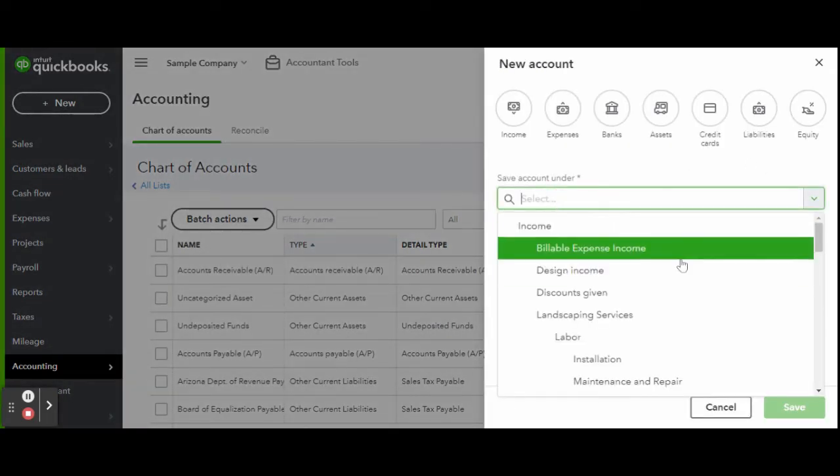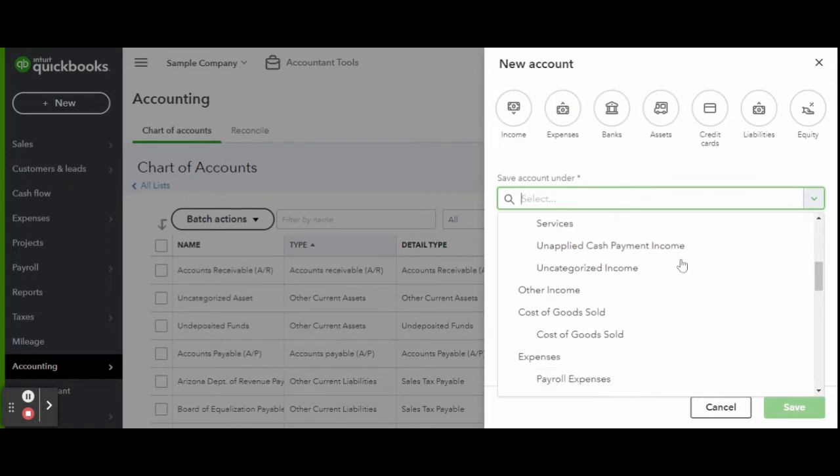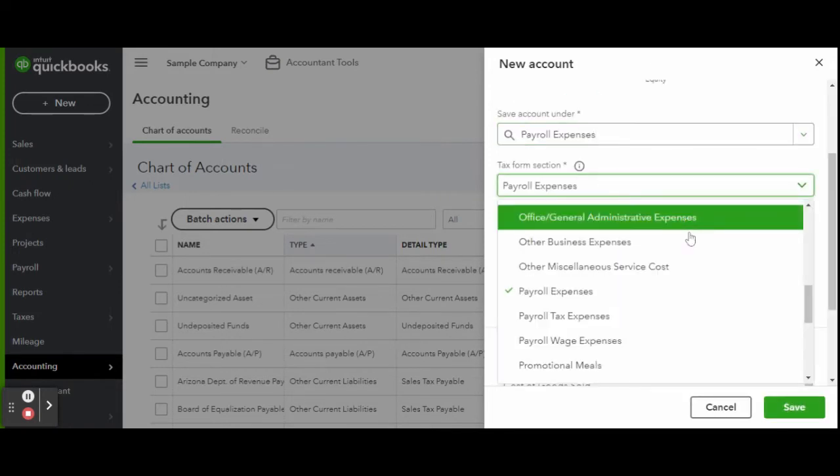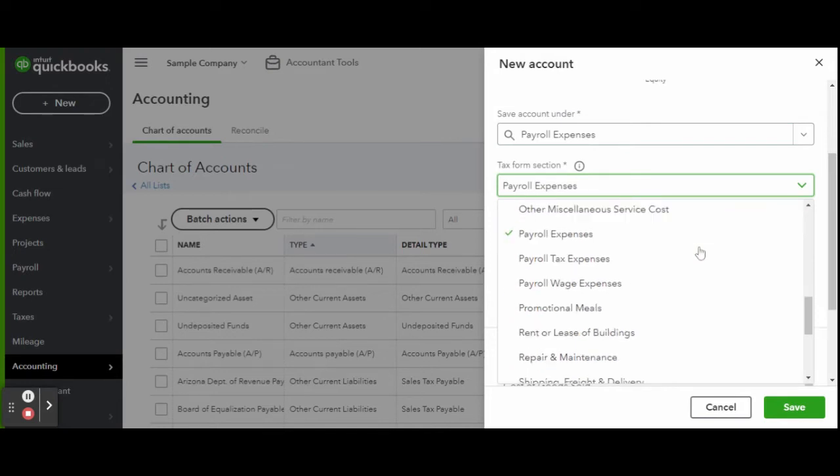Another account you will most likely need for payroll is benefits. This is for staff healthcare, insurances, 401k and/or retirement plans, etc.